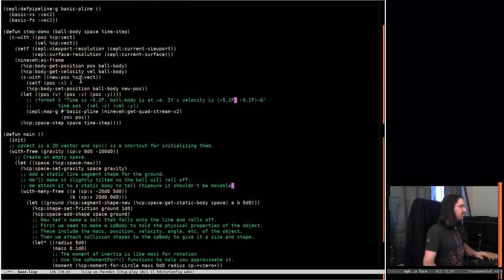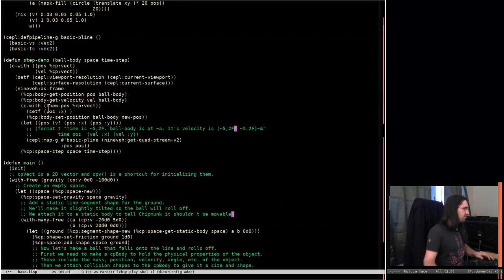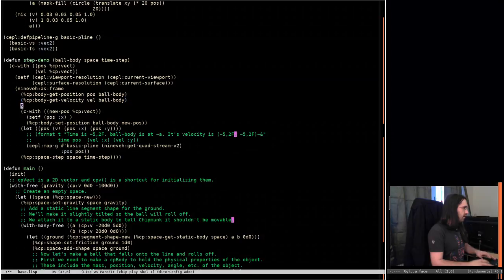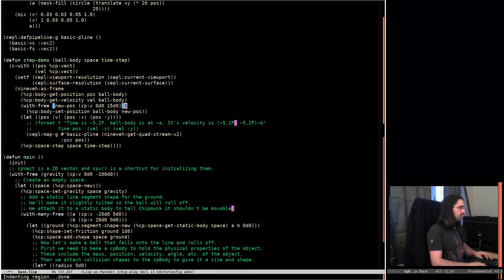Oh yeah, that's a good point. We don't need to create it and then, fool of a Took. Right. With free, new pos. Maybe do it properly. Do that, and that's interesting. I would have expected that to bring the ball back, but possibly not.